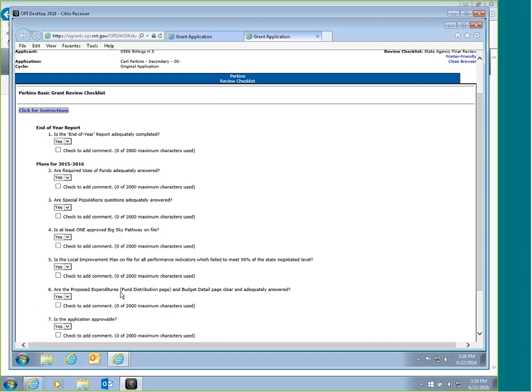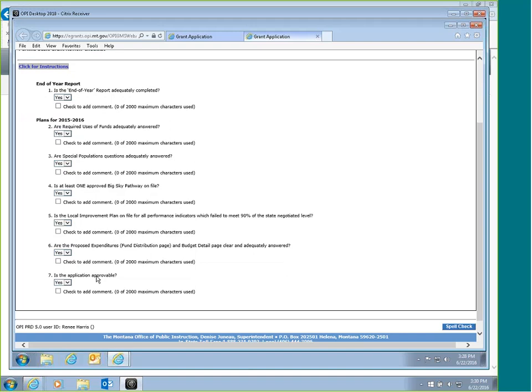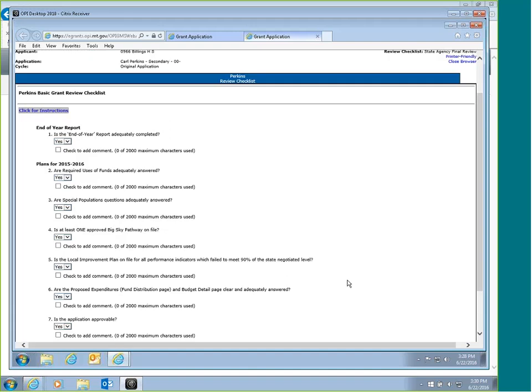We're going to ask you about the proposed expenditures. If they are not clear and adequately answered, and matching the pages, the funding distribution as well as the budget detail page, then we'll check no, and we'll fill this out and explain to you what we have questions on. The last one here is: is the application approvable? So we're going to either say yes or no. If we say no, we'll check this box and we'll fill it in and let you know why it's not approvable. That just means the application is now sent back to your school, your LEA, for you to open the grant again and make some changes where necessary.